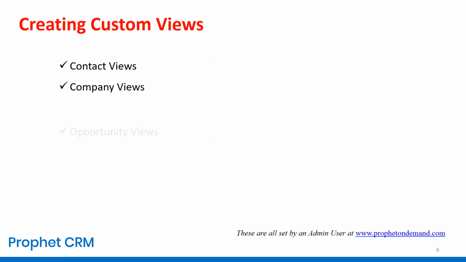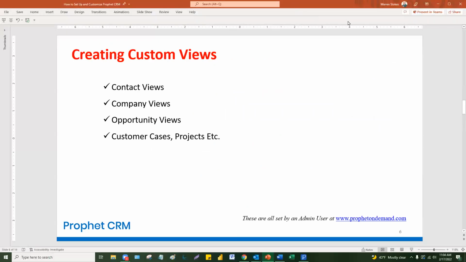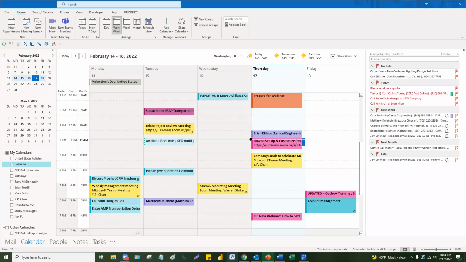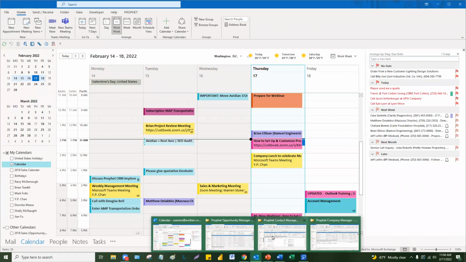We're going to create contact, company, and opportunity views, and then I'm going to come back to some other reference material here as we get deeper into it. But why don't we just dive in and start talking about creating custom views? Let's start with contact views.